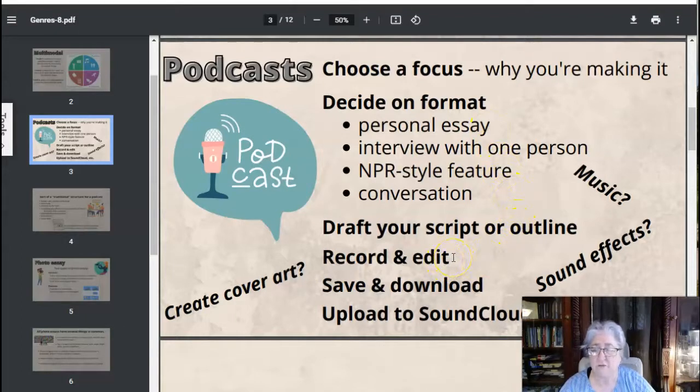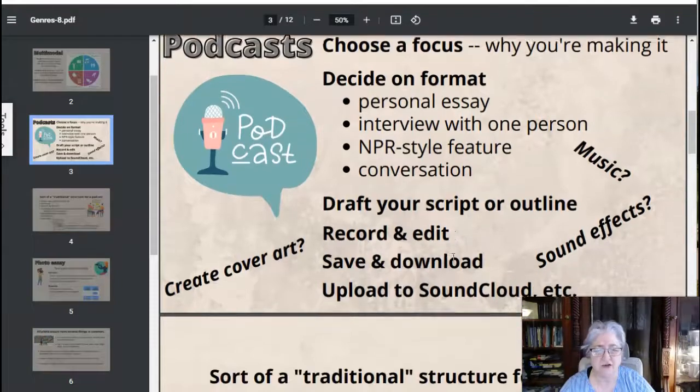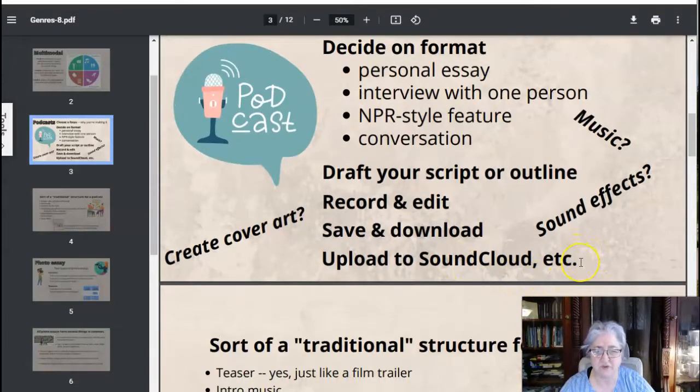Record and edit using Audacity or GarageBand. I'll show you how to do that in just a second, or where to get the information on that in a second. You save it, you download it. Now, if you really are creating podcasts and want to do it, people will upload these things to SoundCloud, but you do not have to do this. Right? This is just a suggestion.